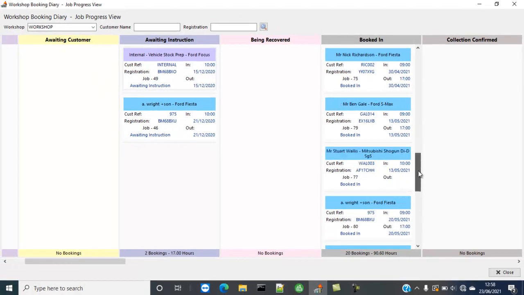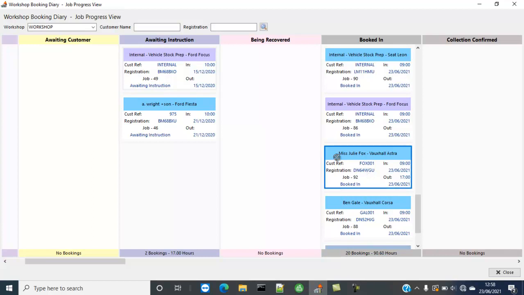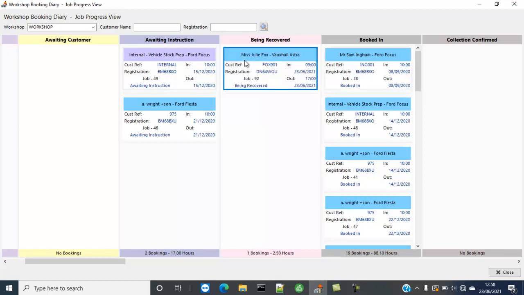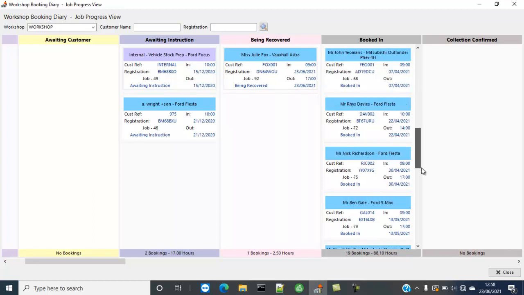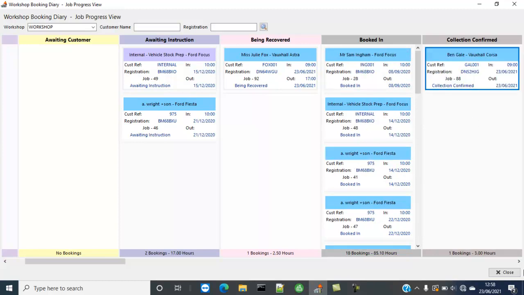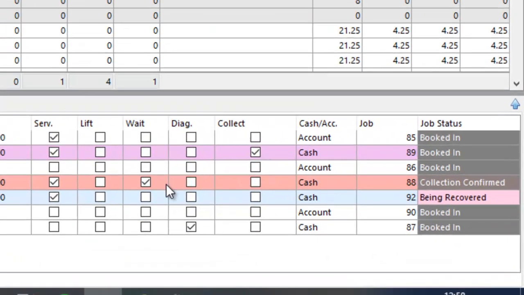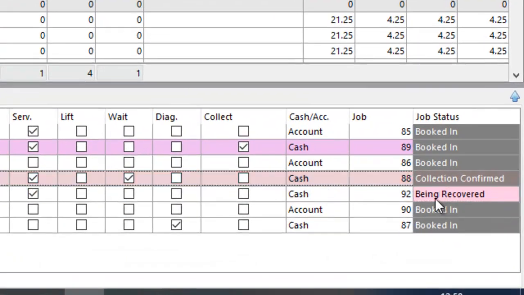So if I was to go down and set Julie's one and say that we were recovering the vehicle in, let's say, I could drag that and put it to being recovered, and it changes the job status for you. And that's the same for all of these. So you can literally just drag and drop like so. If I close out that, you can now see that down here, the job statuses of them two jobs have changed. So that's the new diary.